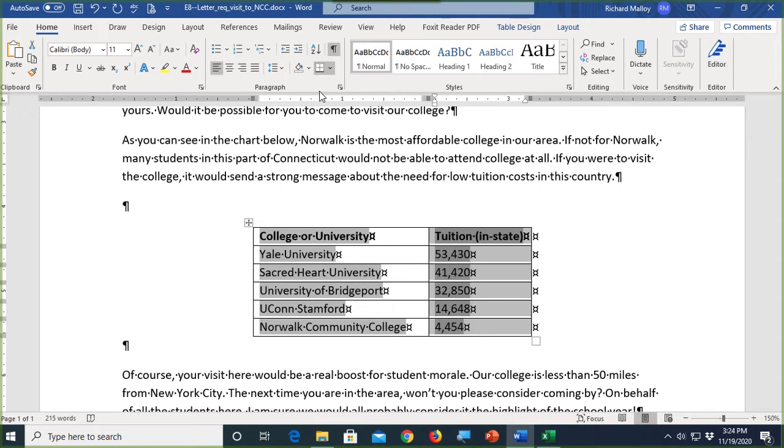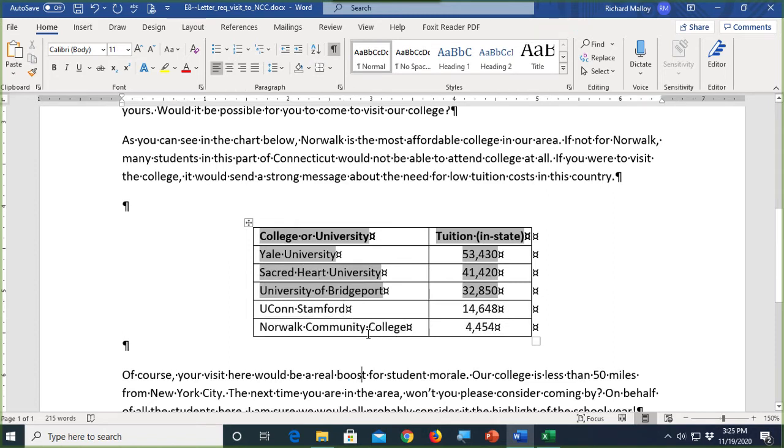It seems like a little bug. And we'll center it. Click on the center button here. That's nice. That looks good there. And you can see if you look at the data that the Nora Community College is way lower than all the other colleges in the area.